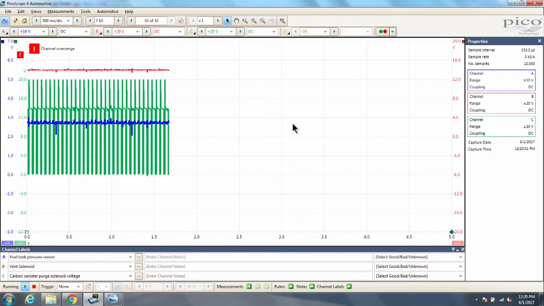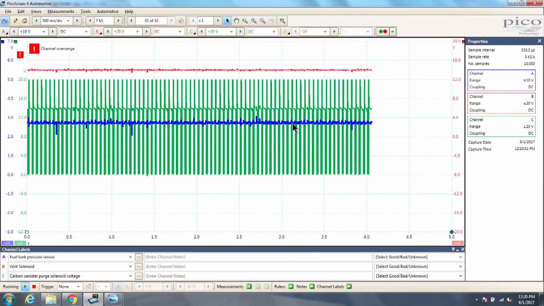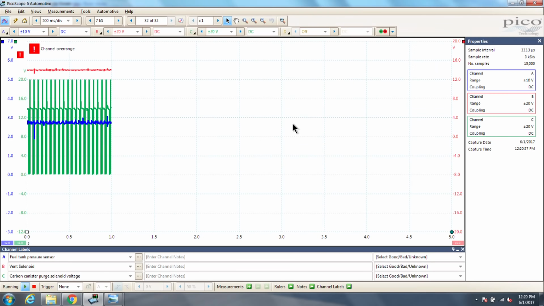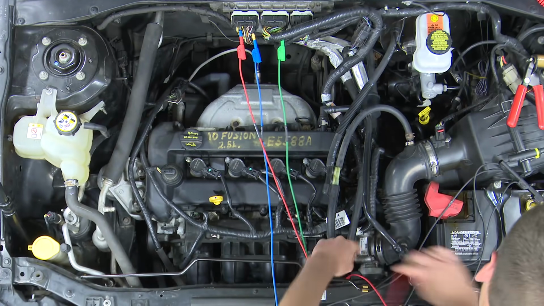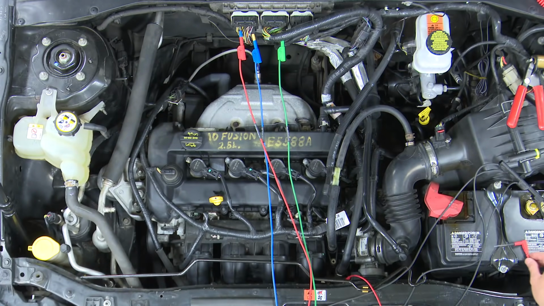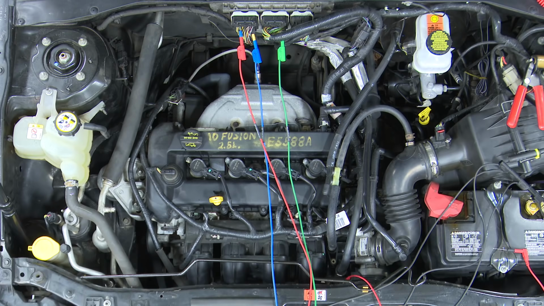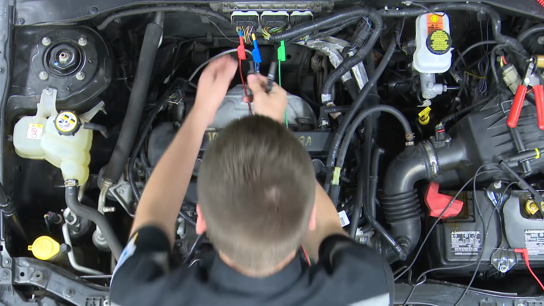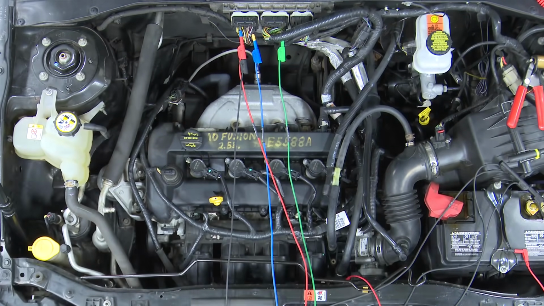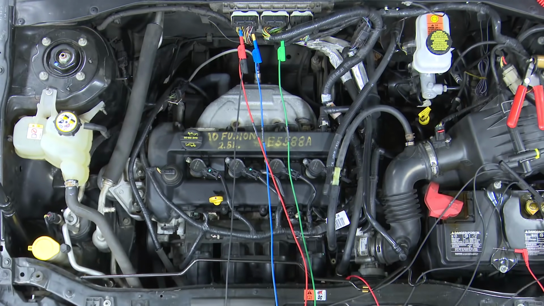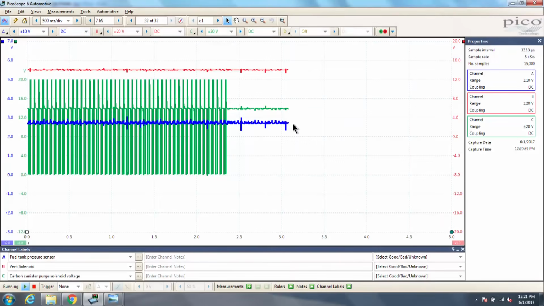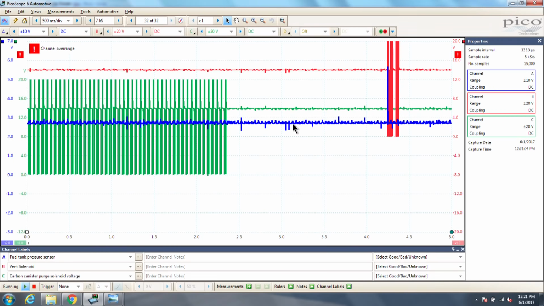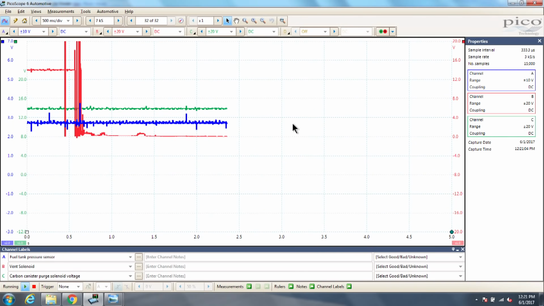So what I'm going to do now is I'm going to actually back probe the purge, and I'm also going to back probe the vent. And I'm going to short both of these to ground. So I'm going to act as a PCM here. Now watch on our scope as I do this. So you'll see our vent, our red line will go to ground. So our vent is closed.